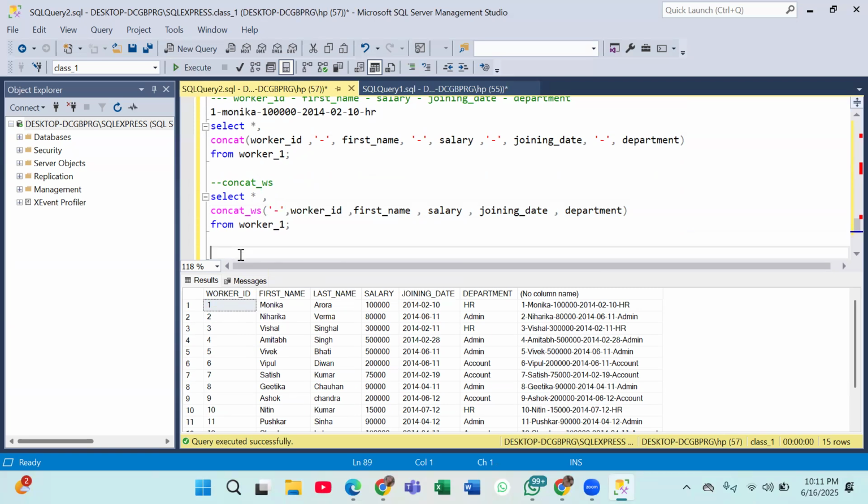Can I move forward to more string functions now? So our next function will be upper. What do you guys think upper will do, by the name?